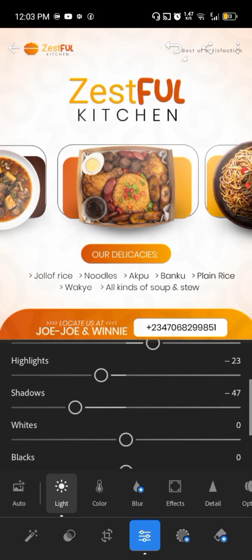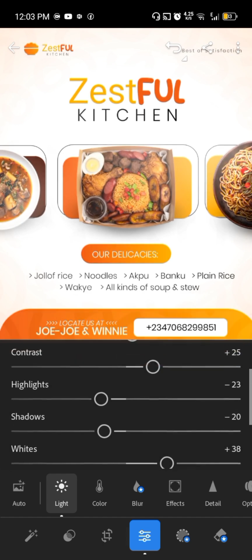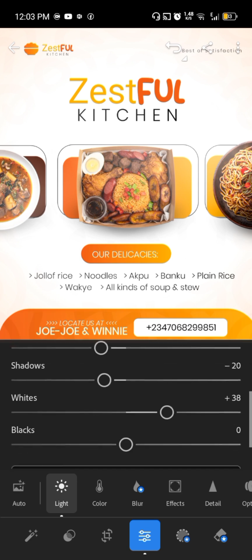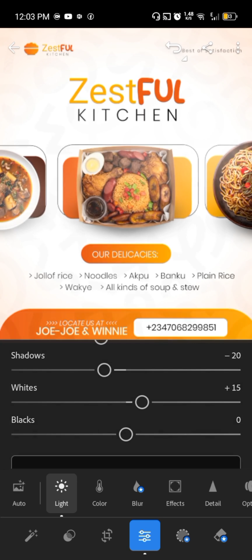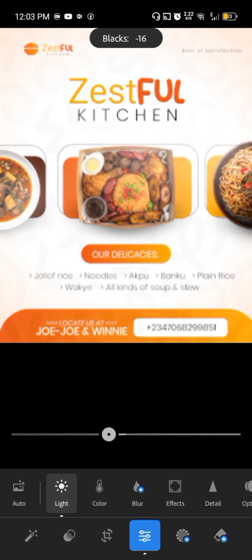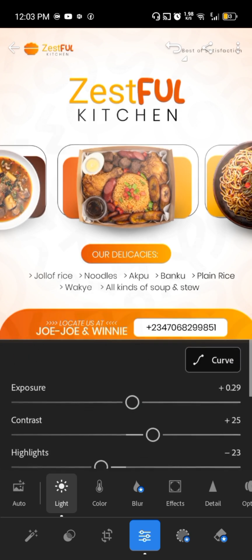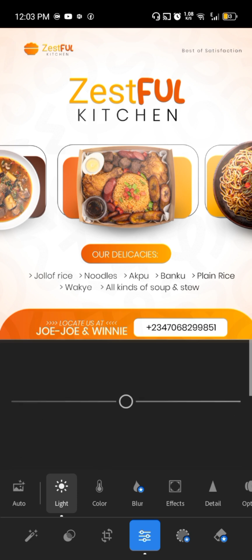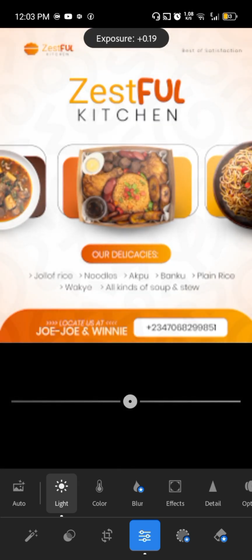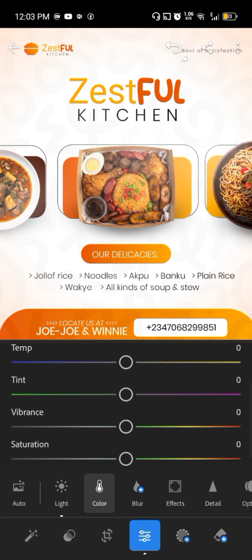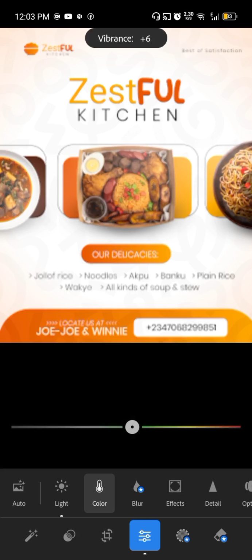The highlight is minus 23. Shadows is minus 20. Again, the whites, reduce it, and then the blacks, increase the blacks as well. Don't do too much. Let me just use this plus 25 or plus 20 because the light is much. 20 is okay. Now go to color, just add a little bit of vibrance so that the color actually pops.